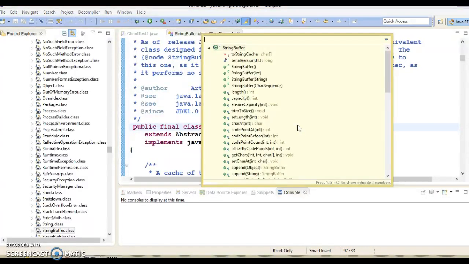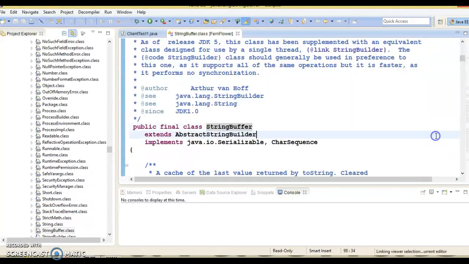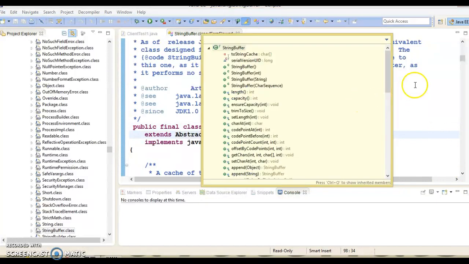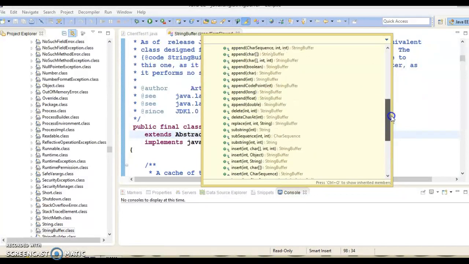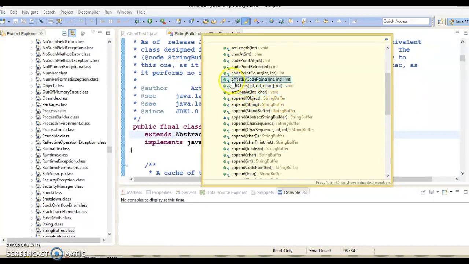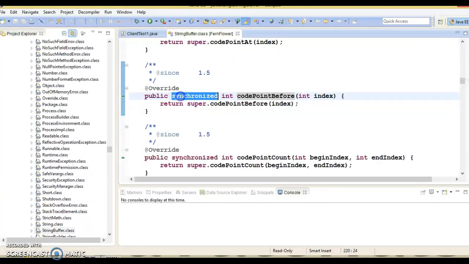If you look into how this class gets its thread safety, you can see that all the methods of StringBuffer are synchronized. If you press Ctrl O, you will list out all the available methods as well as constructors and constants. Here you can see every method is preceded with a lock sign, which means the method is synchronized, right? All the methods are synchronized. That's how StringBuffer gets its thread safety, right?